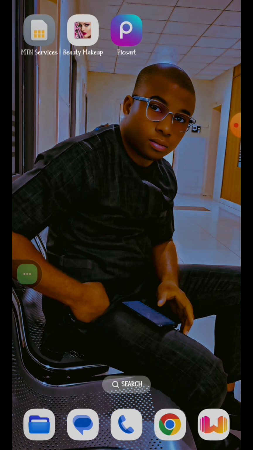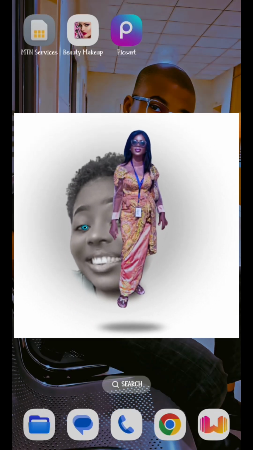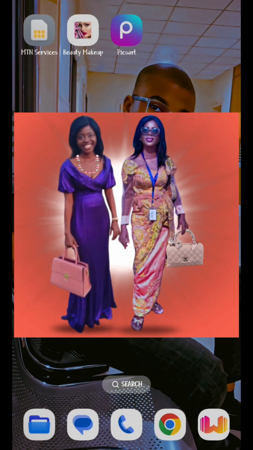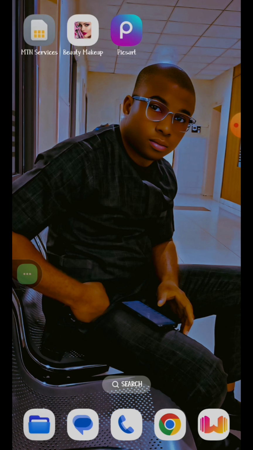In today's class, I'm going to teach you how to clone your images, like have two of your images clone into one image. I'm going to teach you how to do that. And to do that, we are going to be using this app, PicsArt.